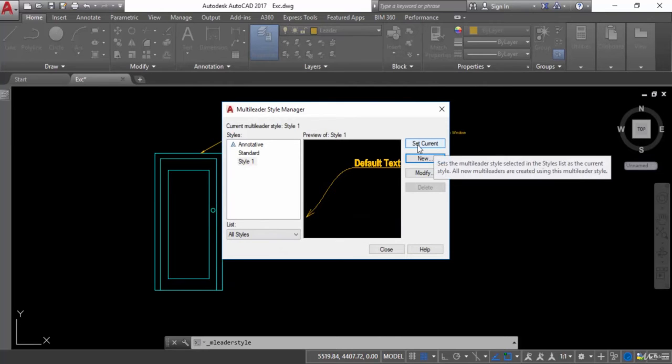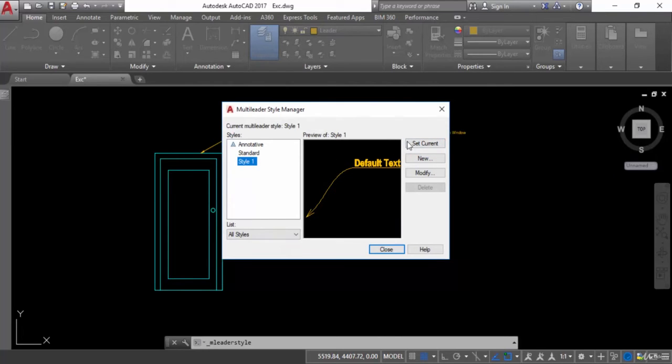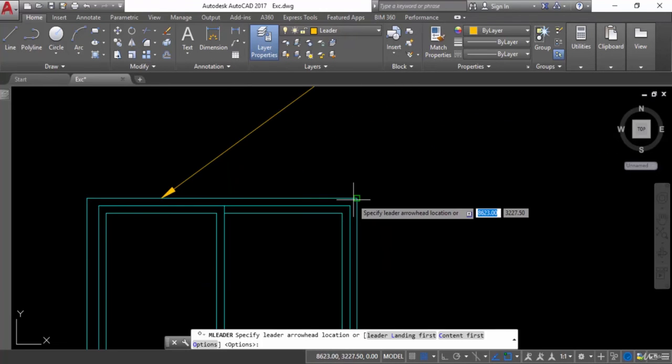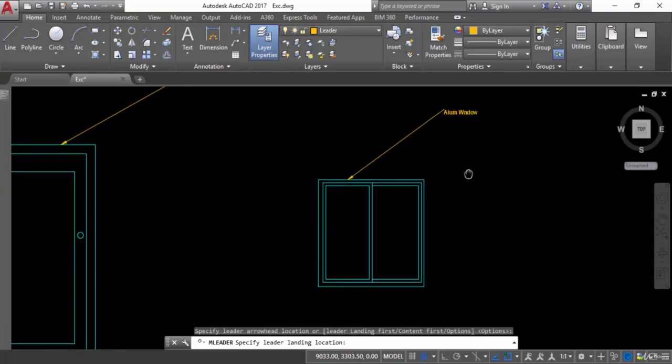Now I will go here, I will select this style 1. I will press this one, set current, then I will close this one. Now I will create one leader. For example, I will go here, okay. I will click on this icon to activate the leader, and I want to just create a leader here, okay.